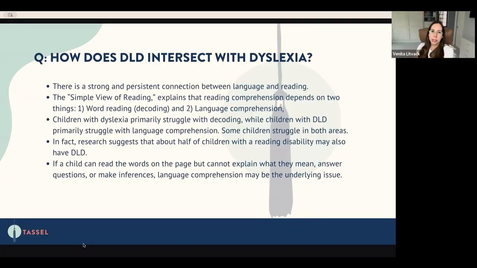Absolutely. Thank you for sharing that. Yeah, I remember seeing that in the reading group with word reading and language comprehension, but I didn't remember the term simple view of reading. So that makes sense. And it's kind of nice to see it broken down. Like if they're having difficulty in this area, that's most likely dyslexia. If it's this area, then that's most likely DLD.